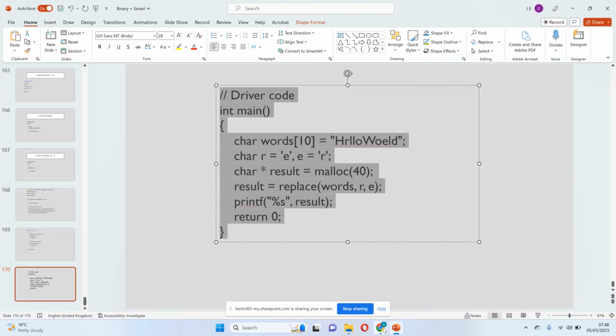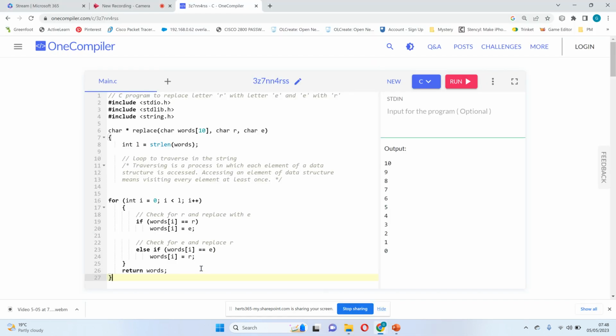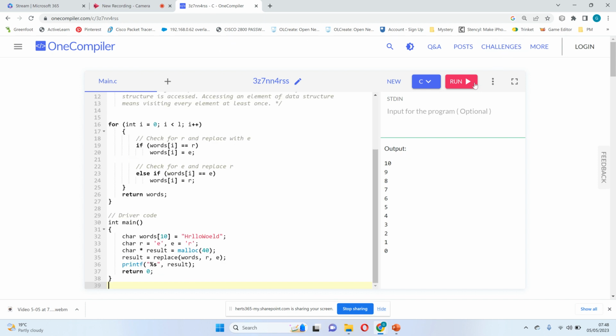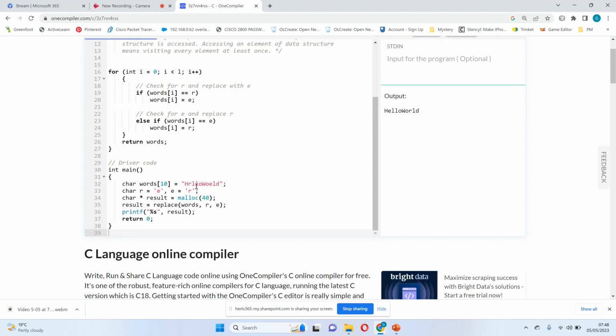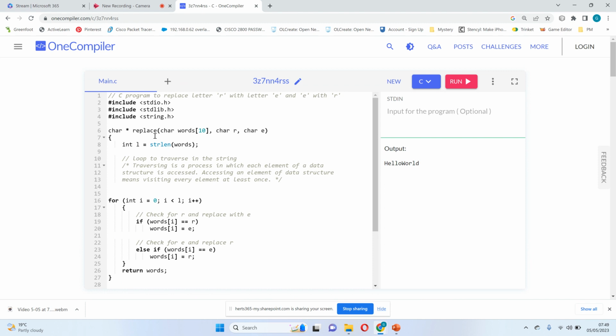I'll explain that to you in a minute. Now what it does, if I run it, it's giving me hello world. All these lines of code are just to replace the R with E and the E with R. So the actual text is, as you can see, kind of a spelling error. So here I'm using this just to replace R with E and then replace E with R.